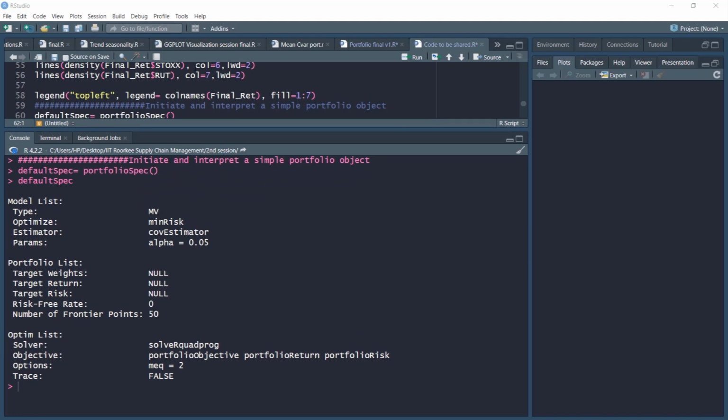The function portfolio spec here allows us to define the specification settings from scratch. The default setting, as we can see here, is MV, mean variance. The default settings are for a mean variance portfolio. We can easily see the arguments for this function by printing the summary as we have already done here. It's a very easy to read summary with all the formal arguments.